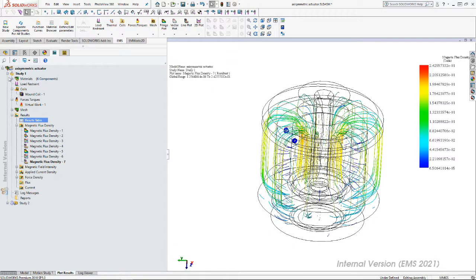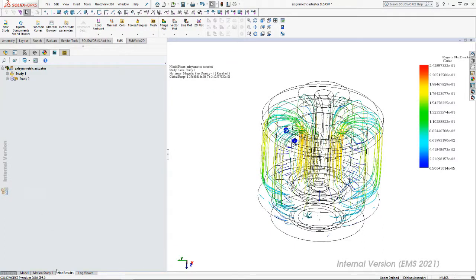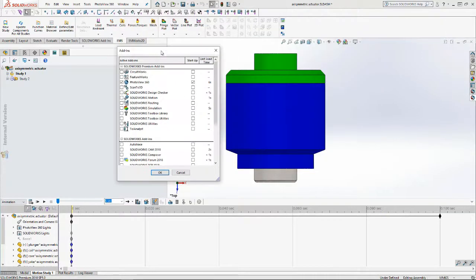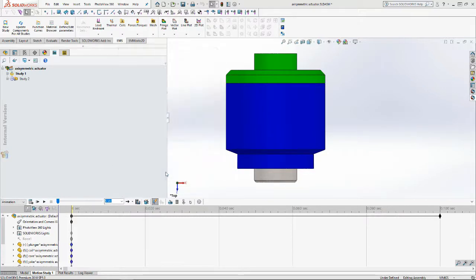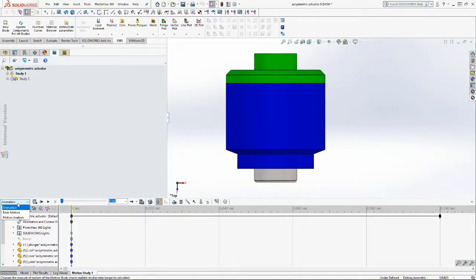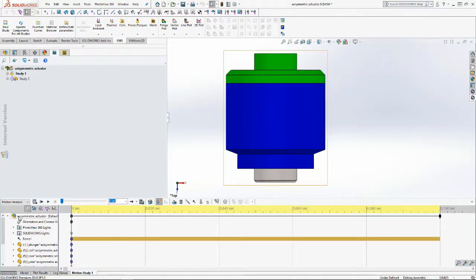Okay, now let's have a look at the motion study. Open this SolidWorks Motion study. EMS studies can be coupled to motion analysis, not animation, not basic motion. So we should add this from the SolidWorks Motion add-in, as you can see. Okay, let's choose motion analysis.